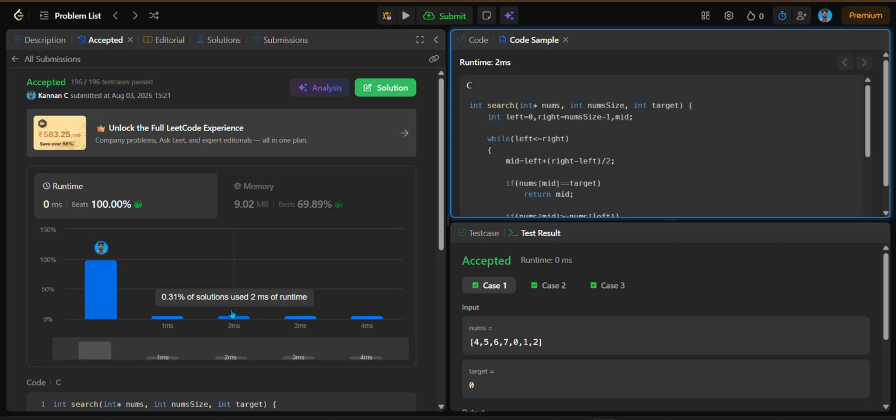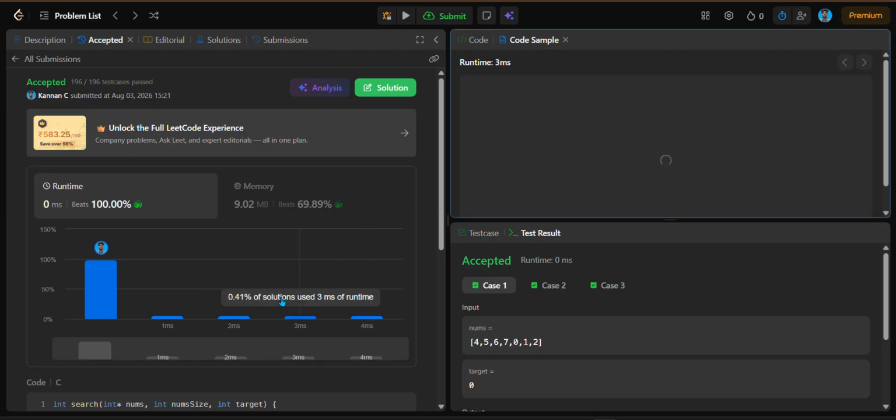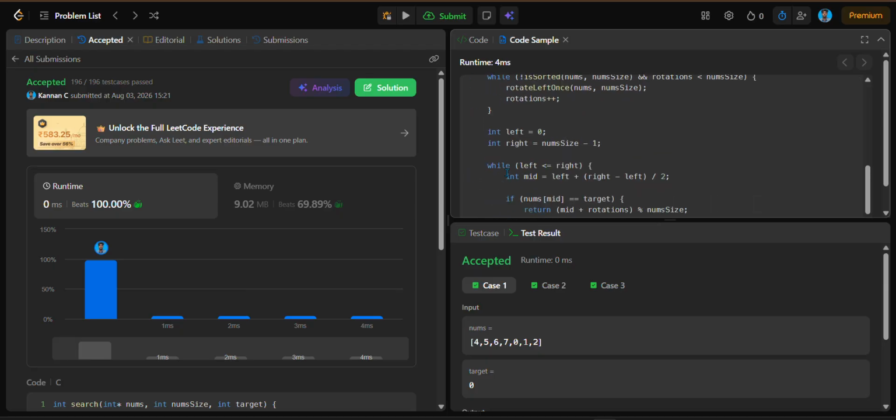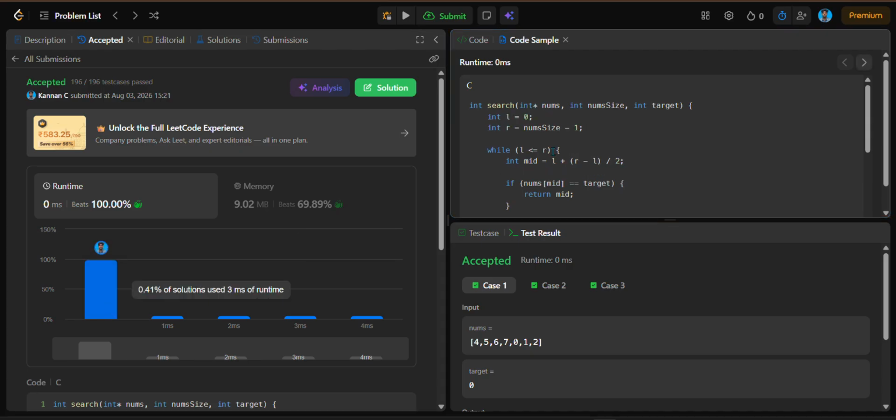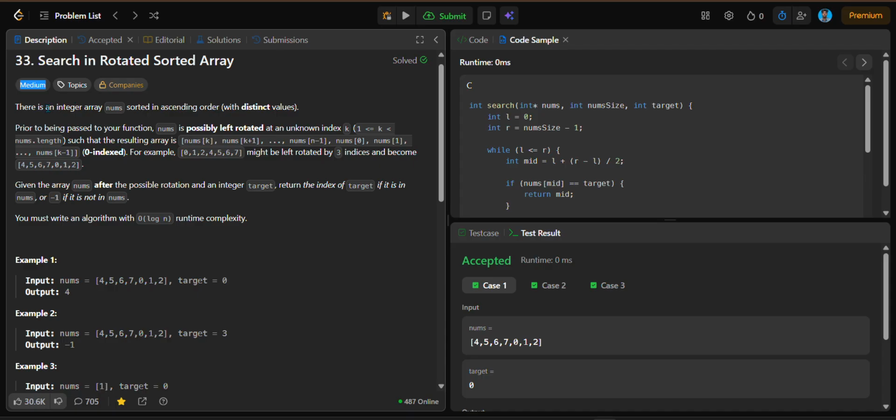We don't only need to look into binary search. Apart from that, all the solutions are using the binary search method, but we can solve this with the linear search method. It's very easy. The question is given as medium, but it's not very tricky.